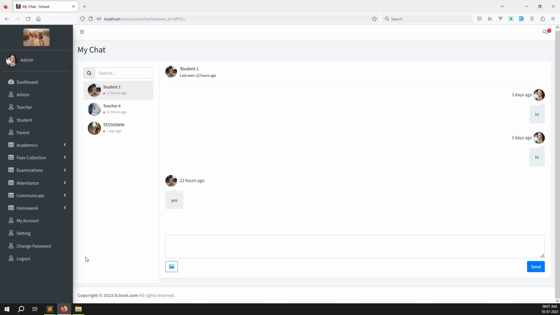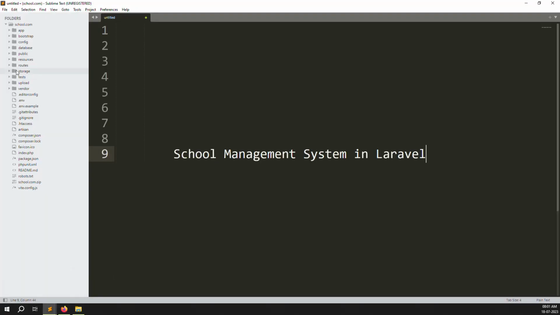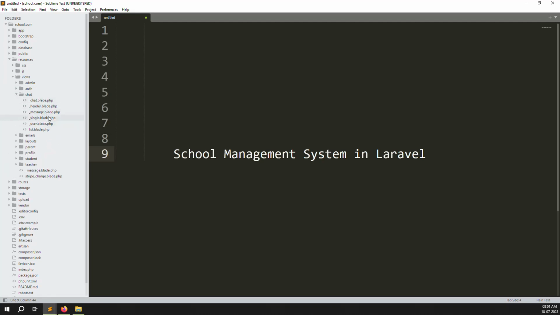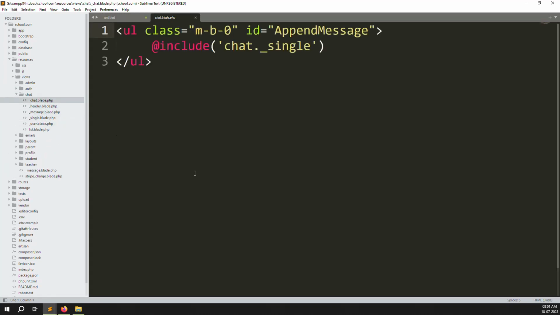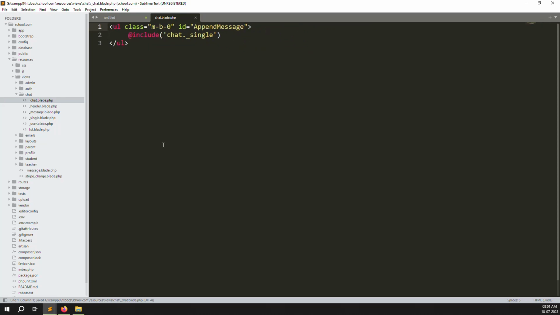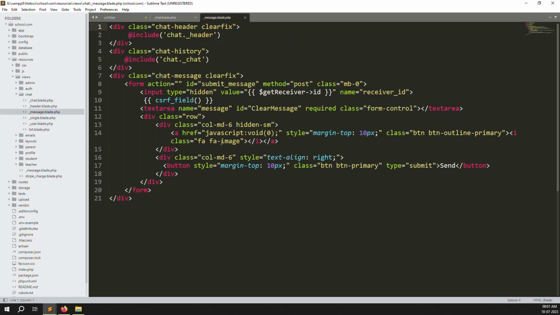Okay, so simple, just log in to your account and go to your resources. Inside views, we need to go to chat, and inside we need to go to our chat. Let's zoom out so it looks better. So here is the message section, inside which we have provided an images button, you can see it here.